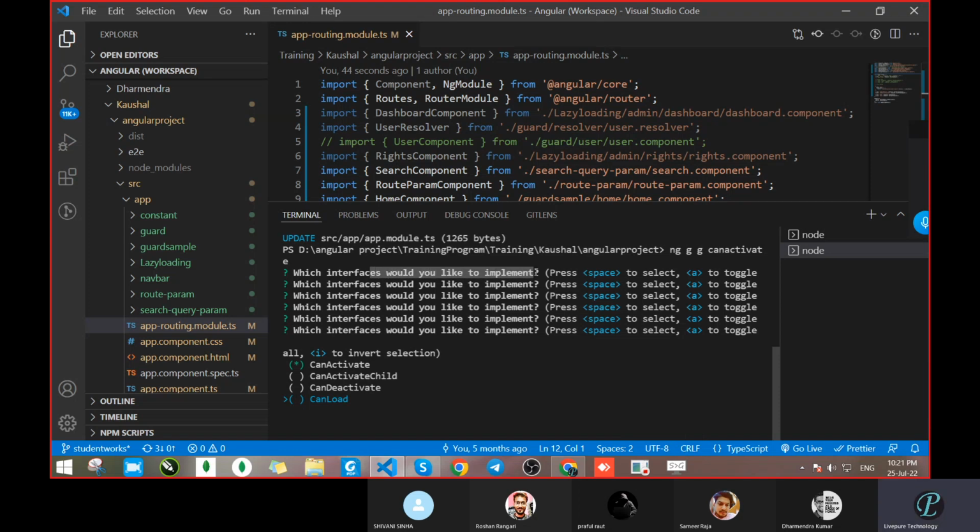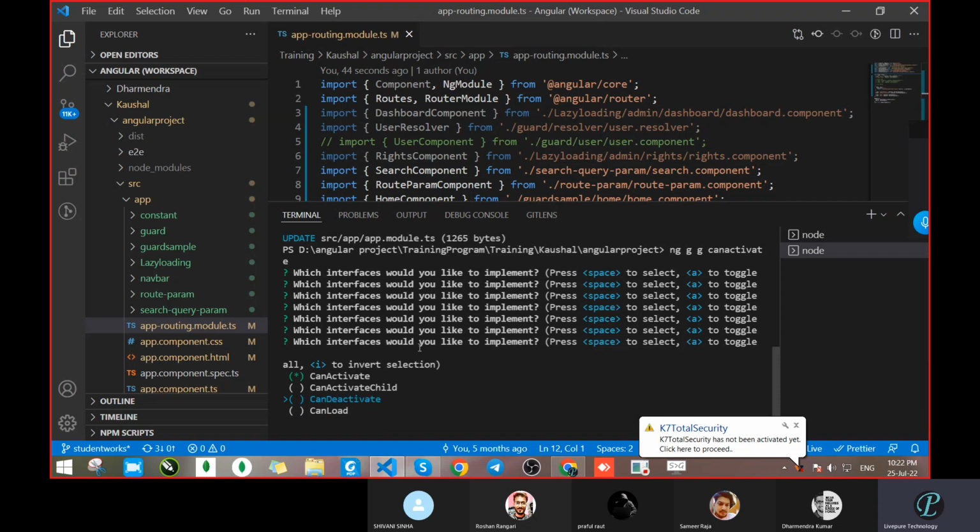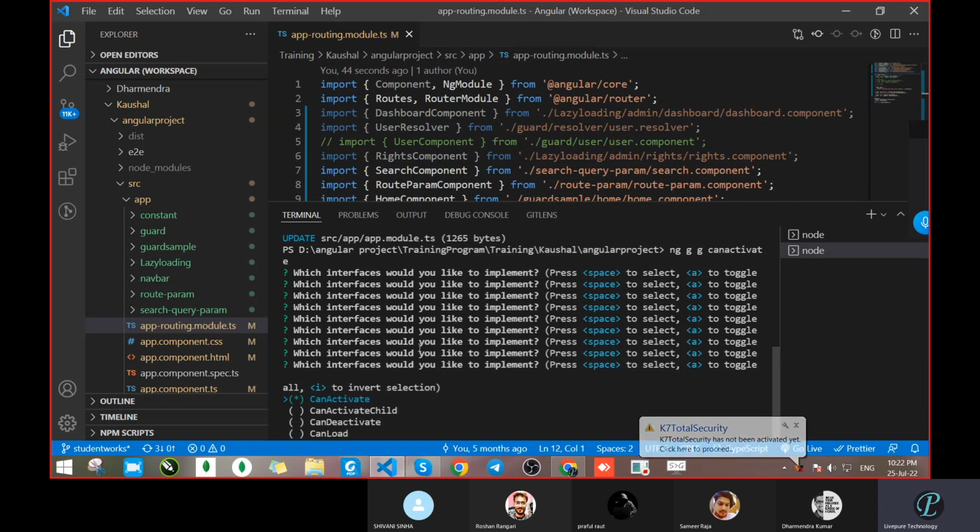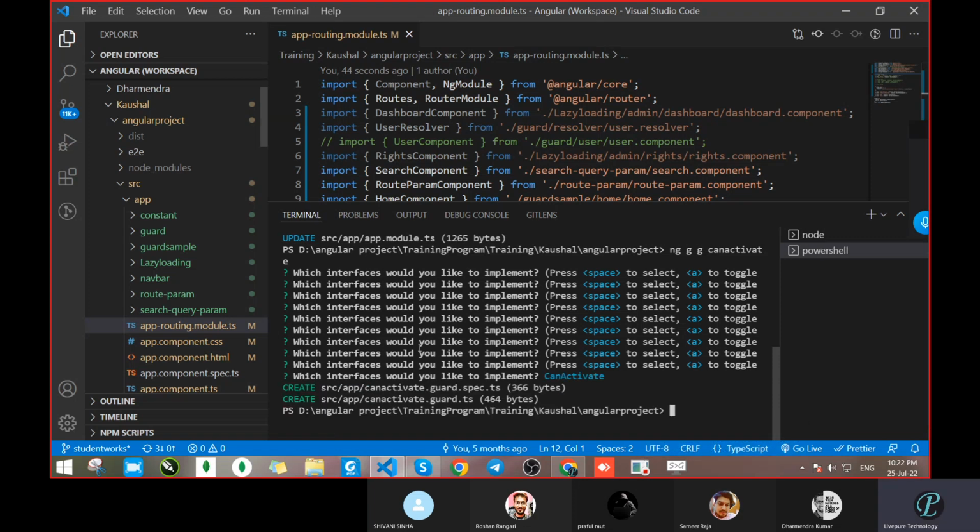Would you like to implement? Press space to select. Don't press enter directly. First you have to press space. Then anchor tag to toggle, means a tag is used for the toggle purpose. So let's do one thing. We will go with the anchor, can activate. So press enter. Okay. Now press enter. So now see.